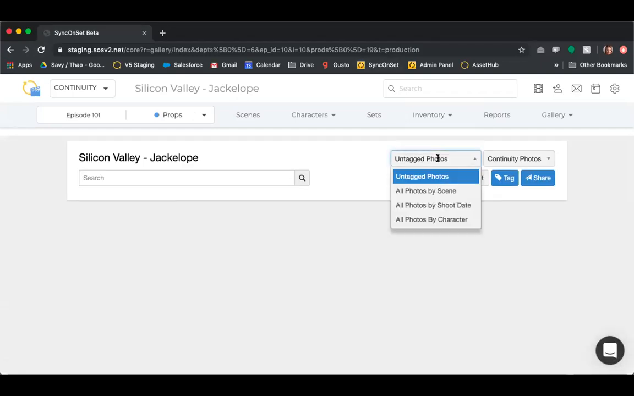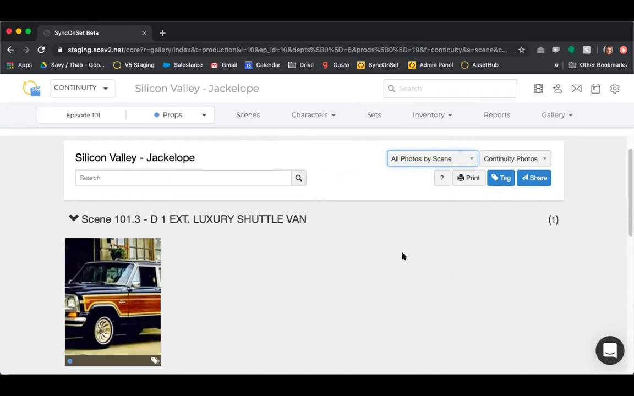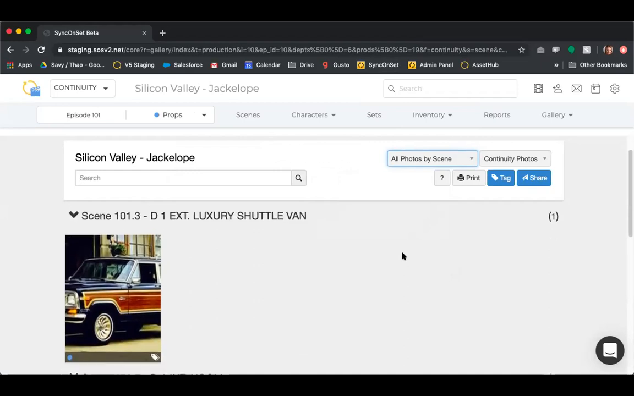Okay, you know what? Let me do photos by scene. That might have just been a slight bug. That will be all worked out by the time this is released again. Okay, so we have some photos here that I can show you how to tag anyway.